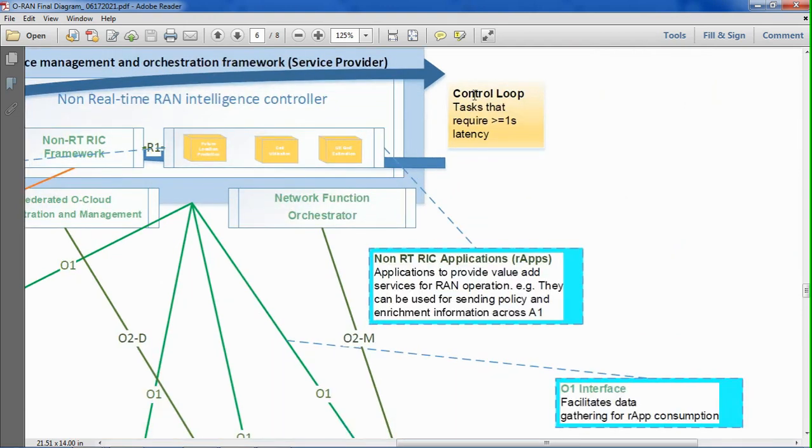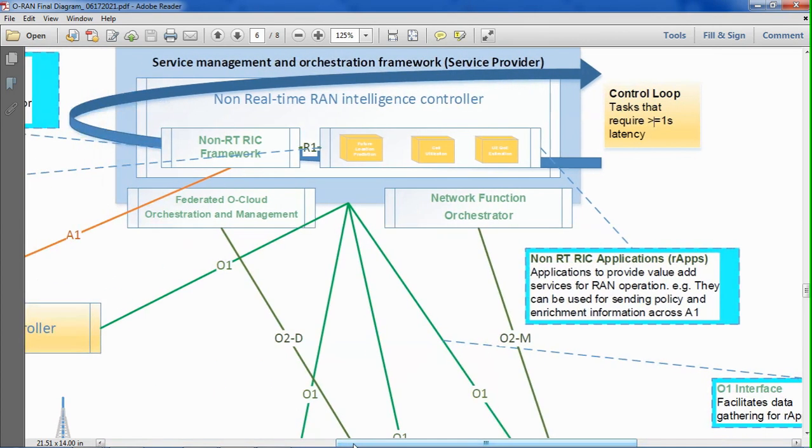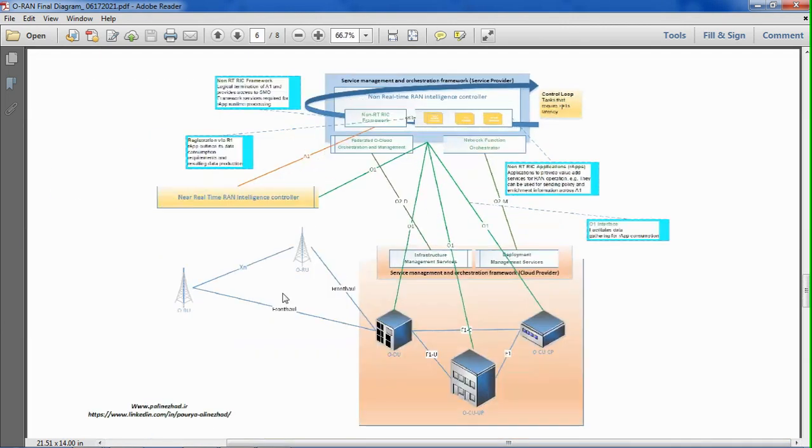And here, as you see, these control loops require more than 1 second. Future location prediction based on the neighboring and current cell is an algorithm that takes more than 1 second to gather the data and return the results.